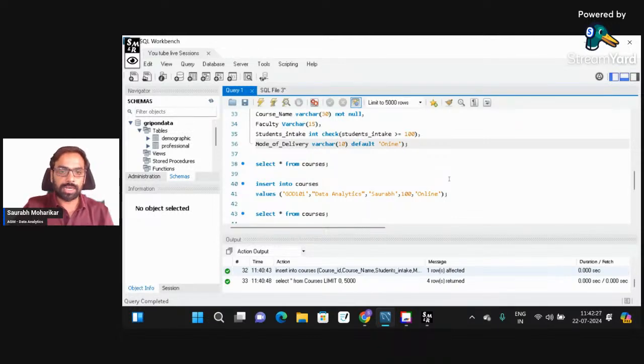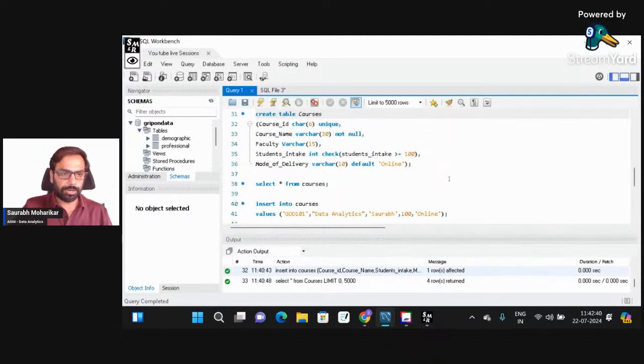I'll say online. That is by default अगर किसी ने mode of delivery अभी तक decide नहीं करी हुई है, we can say that we'll take it online. So by default we'll put it up online, right? That is the point over here.